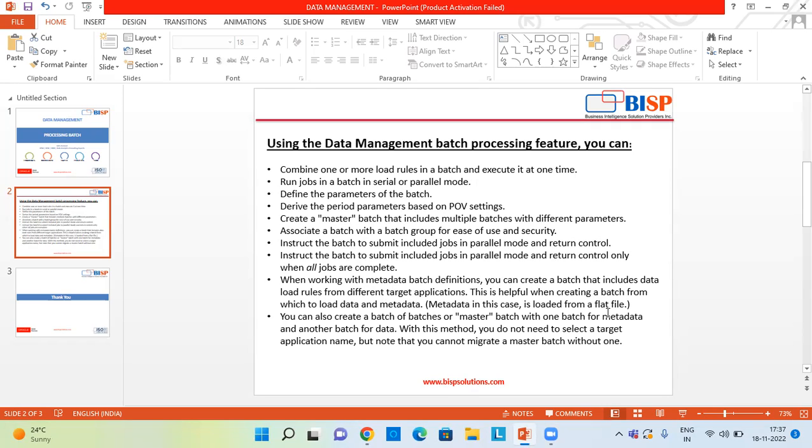Metadata in this case is loaded from a flat file. You can also create a batch of batches, or we can say a master batch, with one batch for metadata and another batch for data. With this method, you do not need to select a target application name, but note that you cannot migrate a master batch without one.